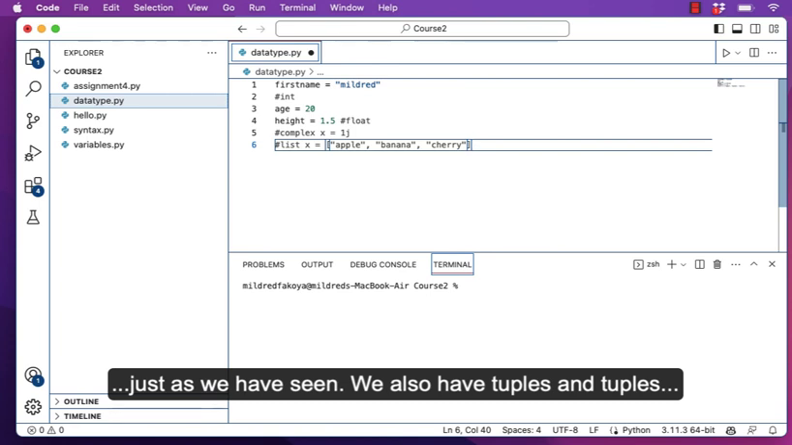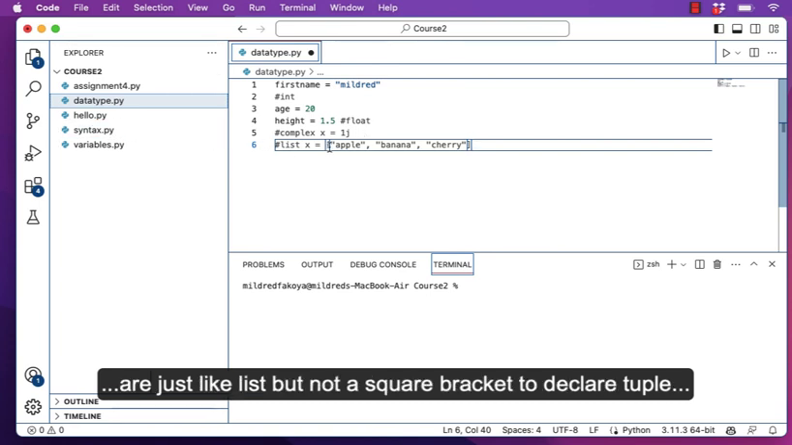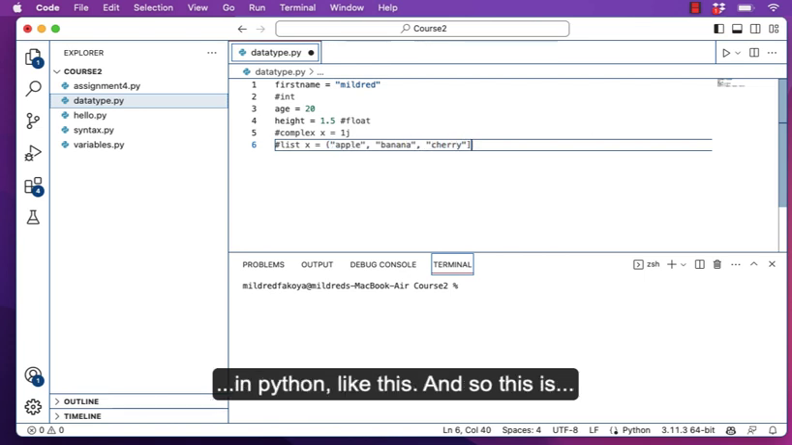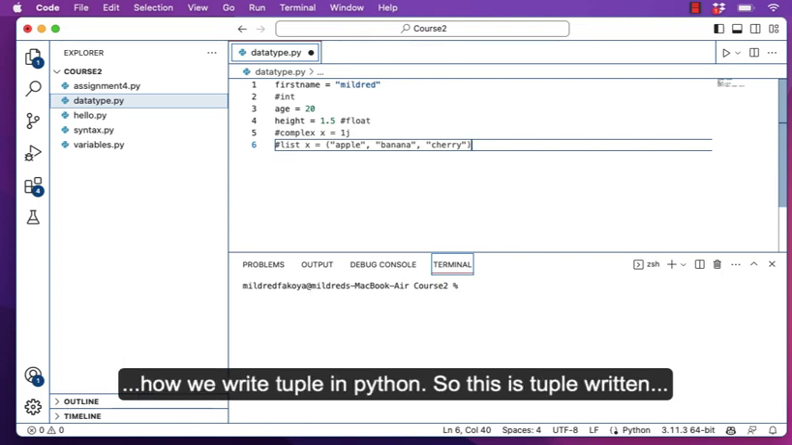We also have tuples, and tuples are just like lists but without the square brackets. To declare a tuple in Python, we write it like this. And so this is how we write a tuple in Python.